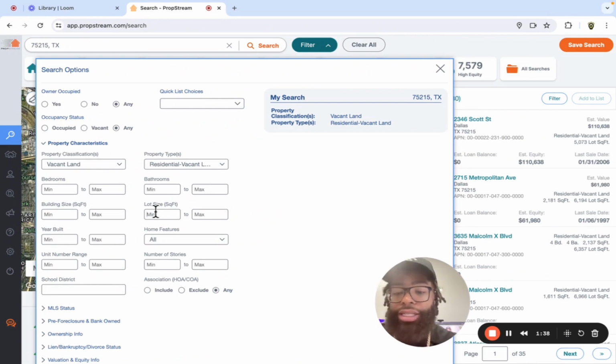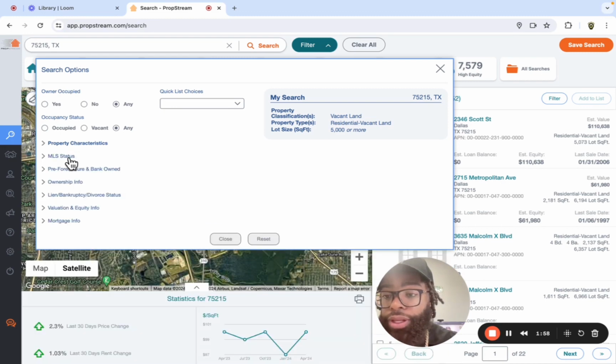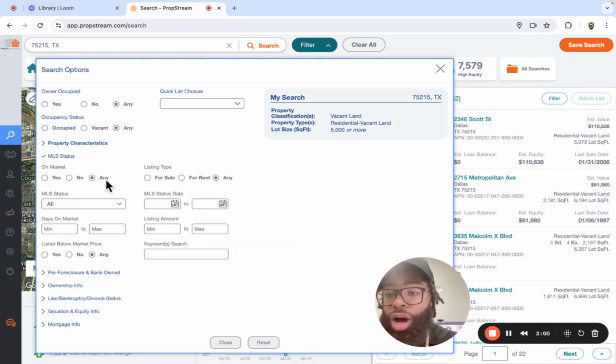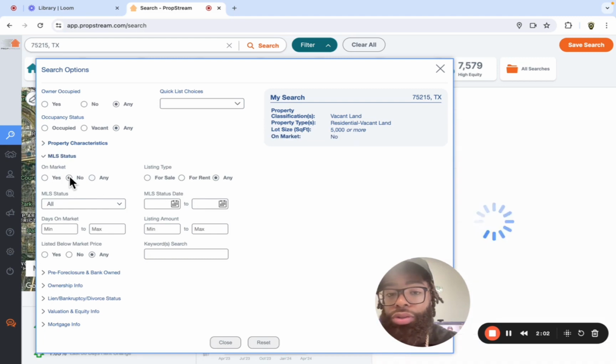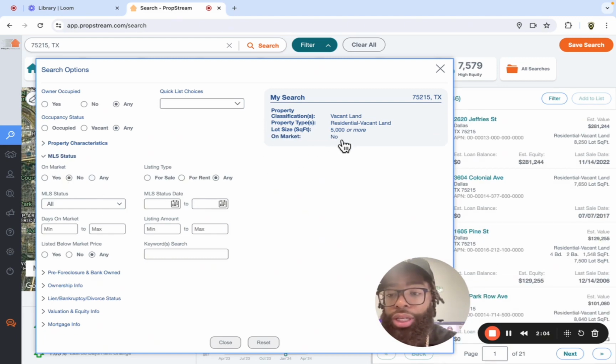For lot size, we want a minimum of 5,000 square feet. That's typically what our buyers are looking for, even though they will look at lots that are a bit smaller. We want to focus on lots that are the exact size that we're looking for, so at least 5,000 square feet. And then let's see what else we got. MLS status, we want off-market properties, so no for on-market. And again, that popped up right here.